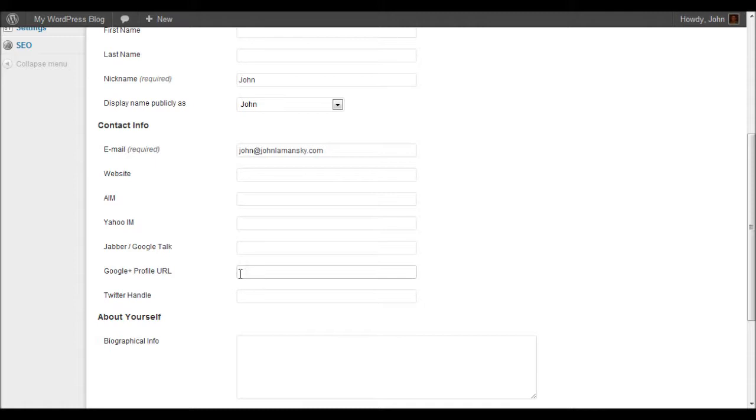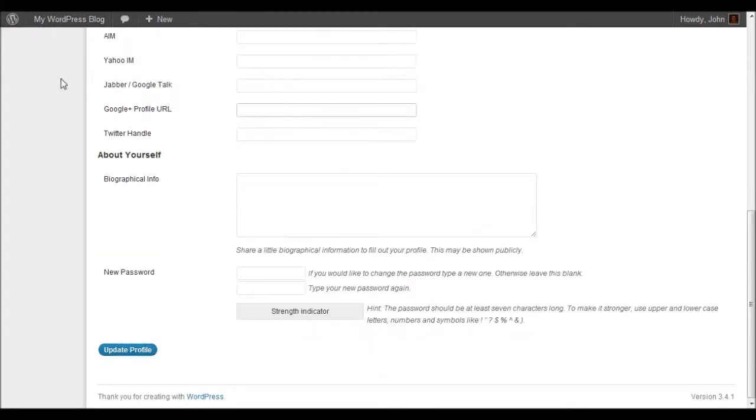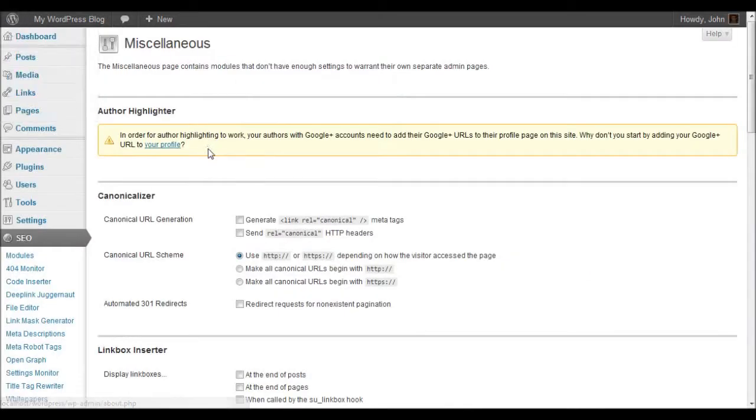So you can just paste in your Google Plus profile URL, then click Update Profile. Once you do that, if you have just one author on your site, then author highlighter will just tell you everything's okay and it's using that Google Plus profile URL. If you have multiple authors on your site, then it'll give you some options to let you customize in what cases which author is used for what sections of your site.